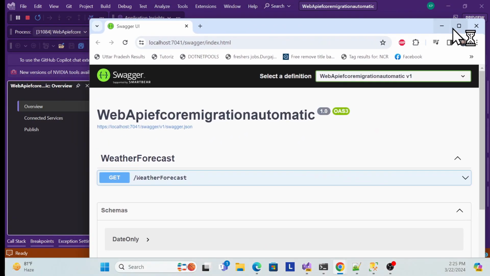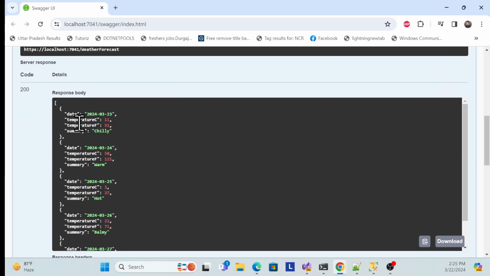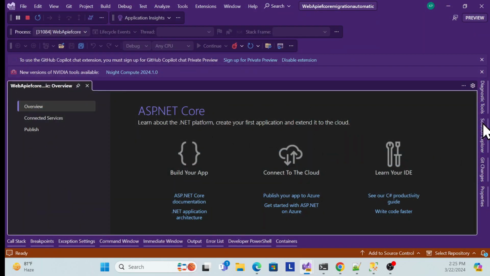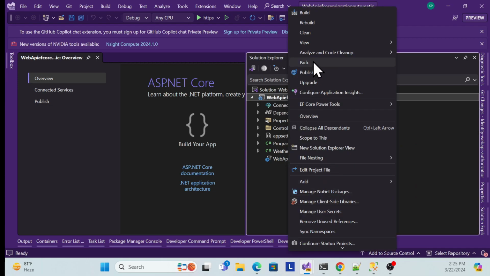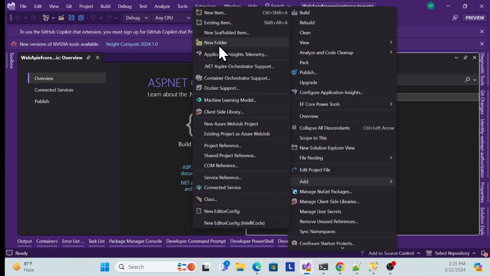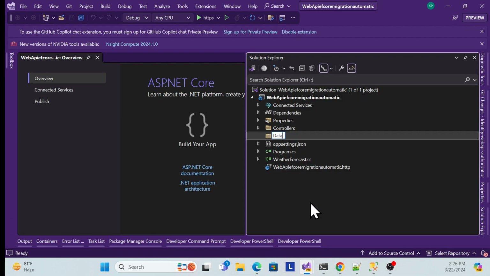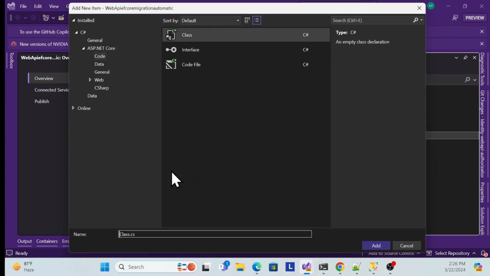It shows a weather forecast, and if you try to execute it, you will get that result. Don't worry about that, we'll remove this and create our own endpoint. First of all, I have to create a DbContext folder. Let me create a new folder called Data, and here let me add a DbContext. The DbContext name would be BlogDbContext. Let me create that DbContext.